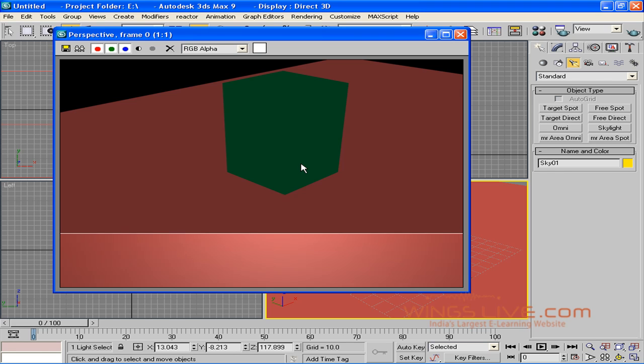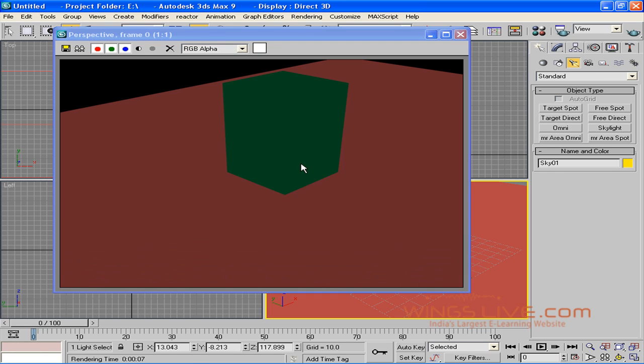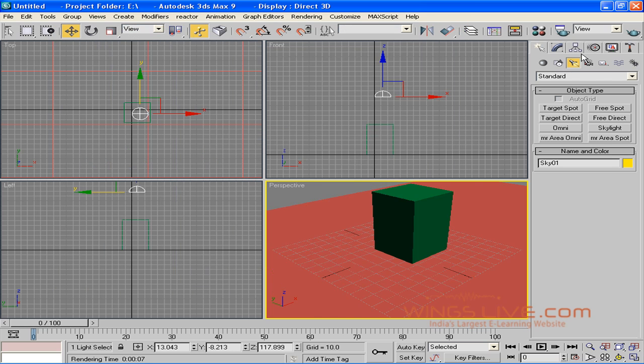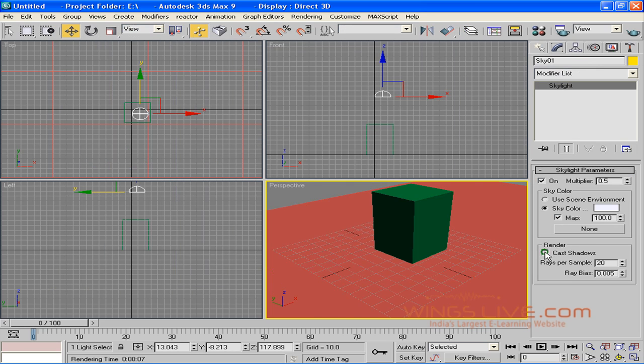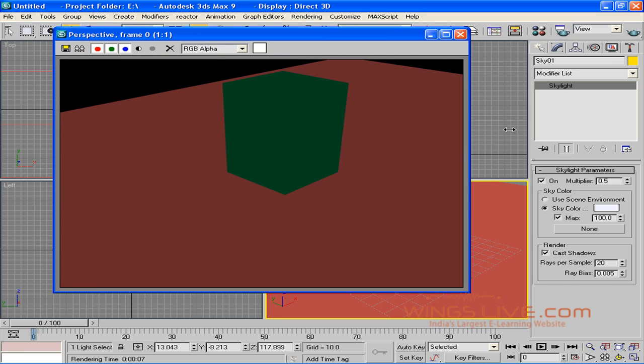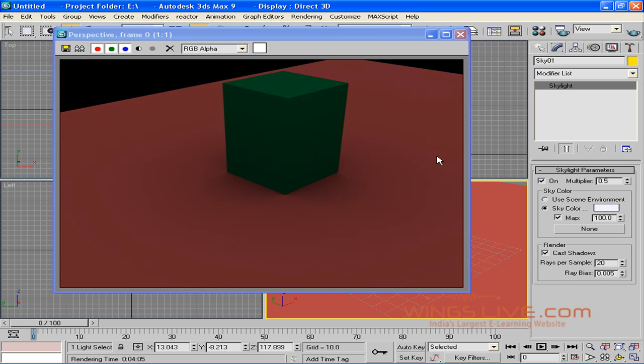But hey, here your object is looking 2D instead of 3D. Well, don't worry, just check the Cast Shadows option. Now, once again, press F9 and see the output. Doesn't that look real? See the shadows here. This is really good.